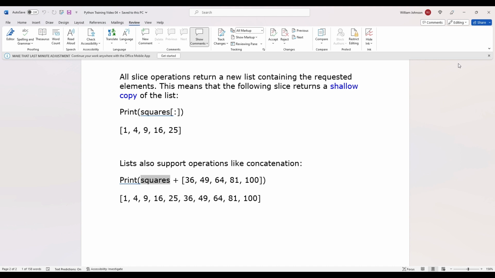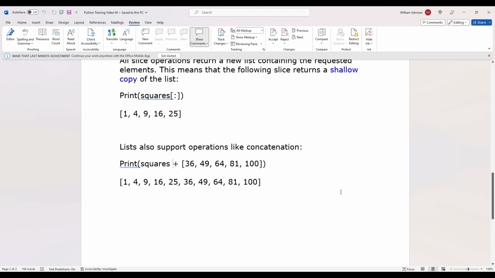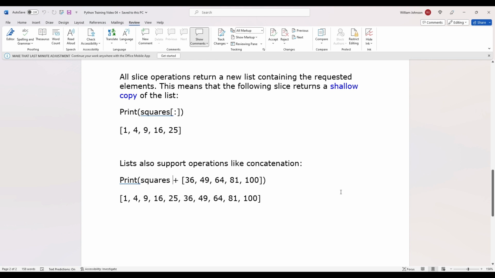Lists also support operations like concatenation. Print squares plus. All right, now, like I said, there's going to be 3 videos in this because I'm trying to keep it under 10 minutes because I know you little ones have very short attention spans. But the reading part is done. Now let's go play with the code, because that's how I learn best, is by playing with the code, and I'm thinking that maybe you'll feel the same way.